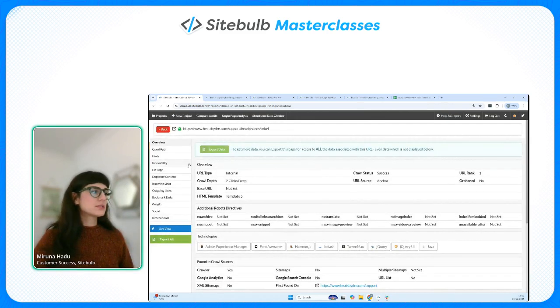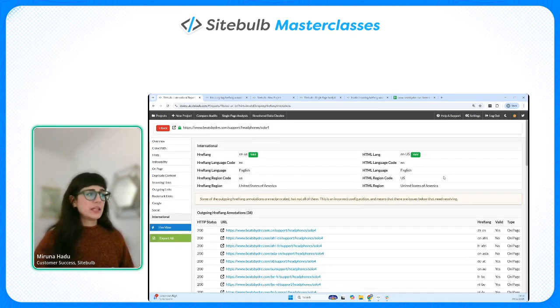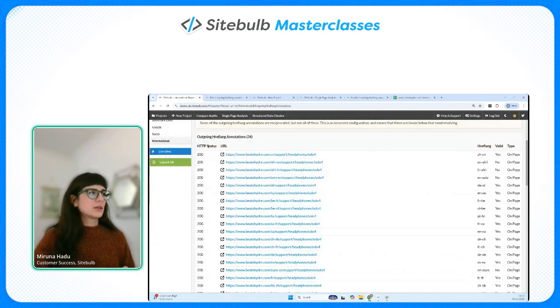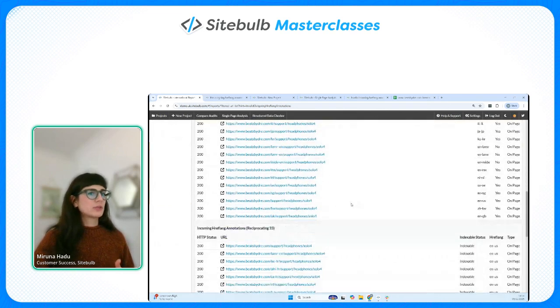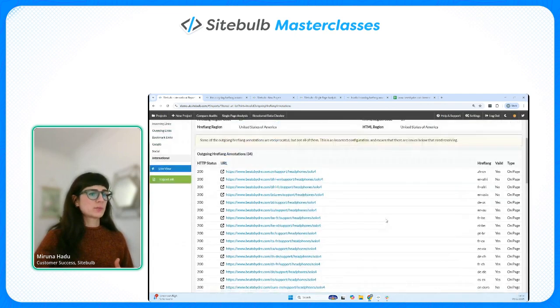Within the URL details, you have the same reports that you have in your audit overview, and you can click through to the international tab. And here you're going to find all of the international information for this specific page. So we can see that the hreflang and HTML-lang annotation both match and are valid. And I can see every single outgoing hreflang annotation, as well as every incoming hreflang annotation.